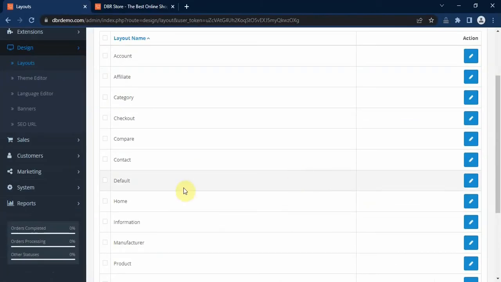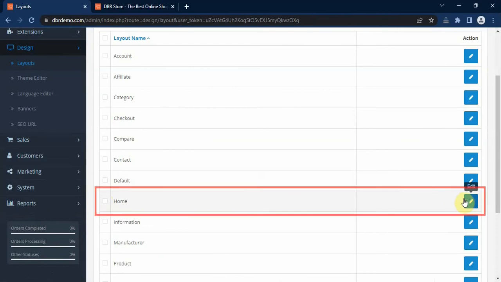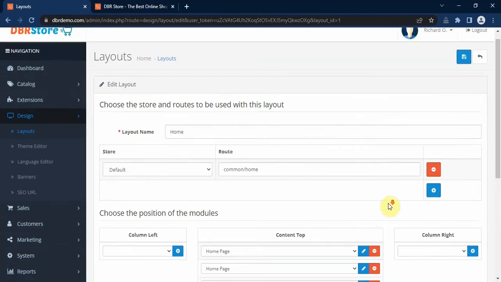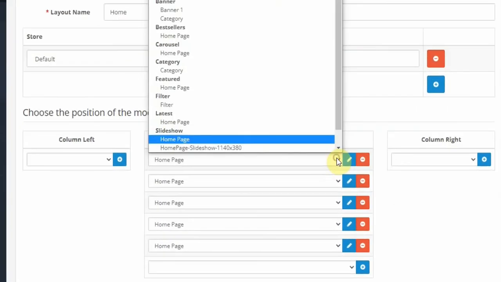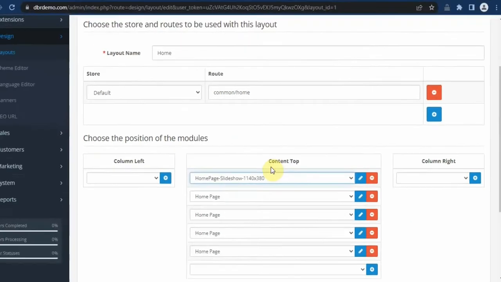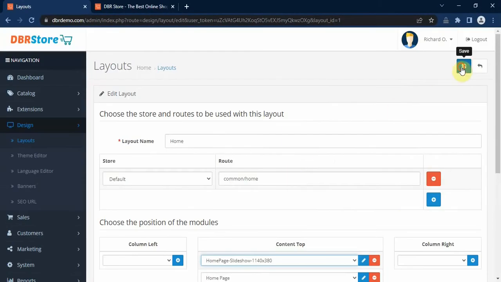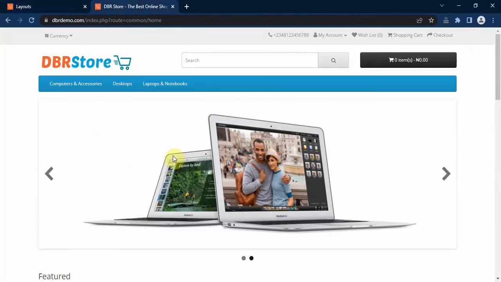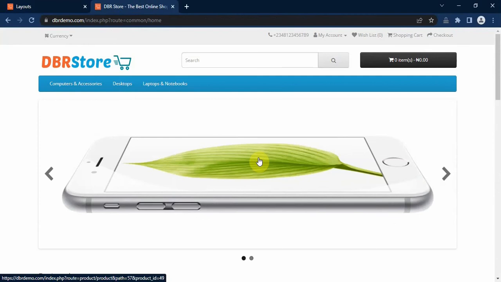We want to display the slideshow in our home page. We click on the edit button beside the home page layout. Okay, and from the drop down we select the new slideshow module we just created earlier. Okay, and click on the save button to replace this existing slideshow module with the one we just created.